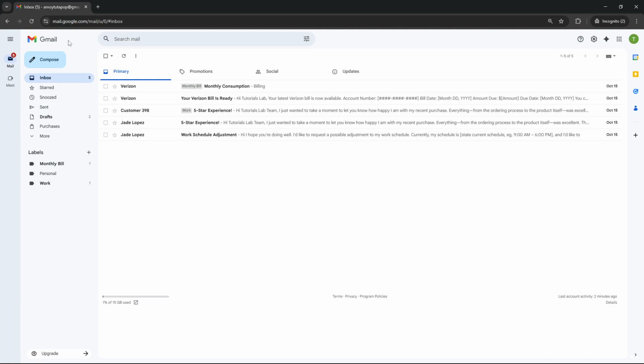To get started, open your browser and type mail.google.com to access Gmail. Sign in to your account if you haven't already. Once you're in, look toward the top right corner of your screen where you'll find the settings icon, represented by a gear symbol. Click on this icon to access Gmail's configuration options.